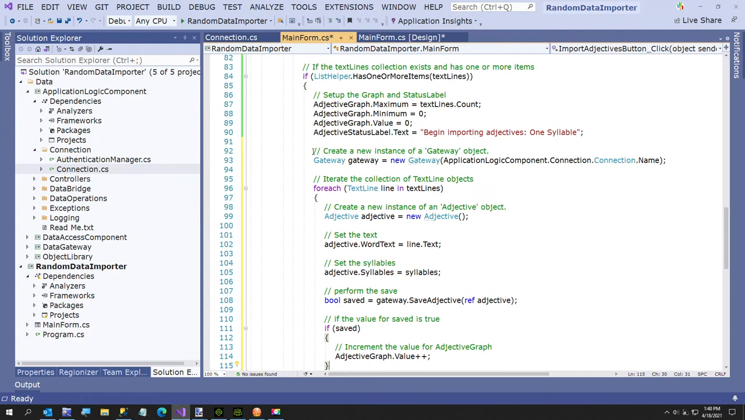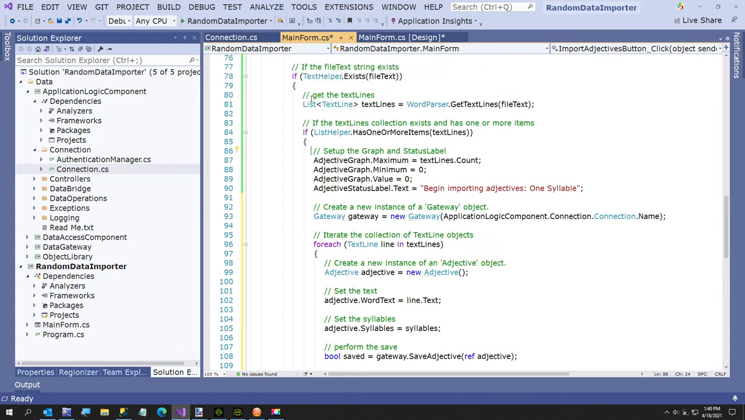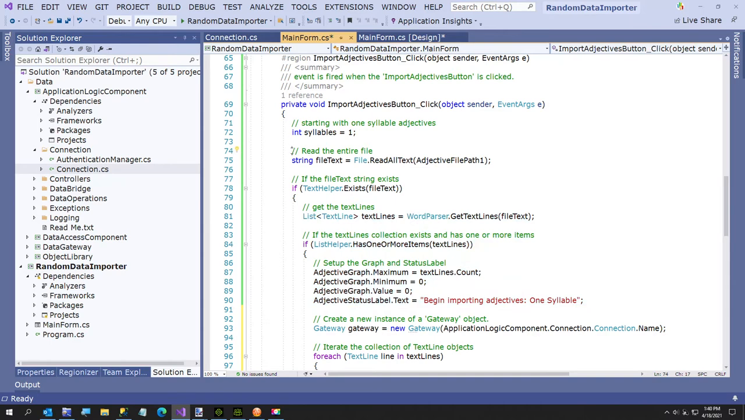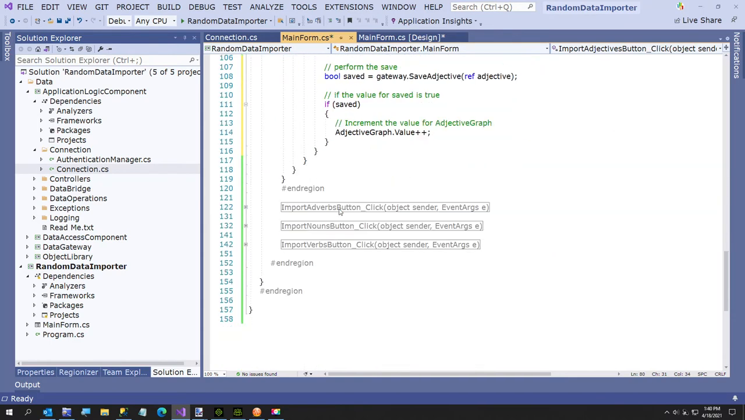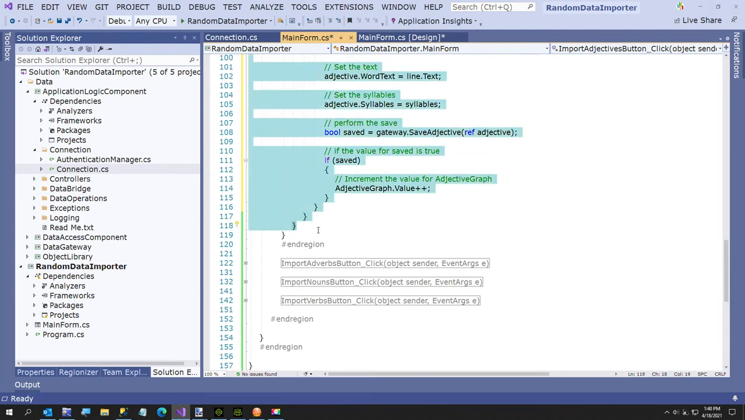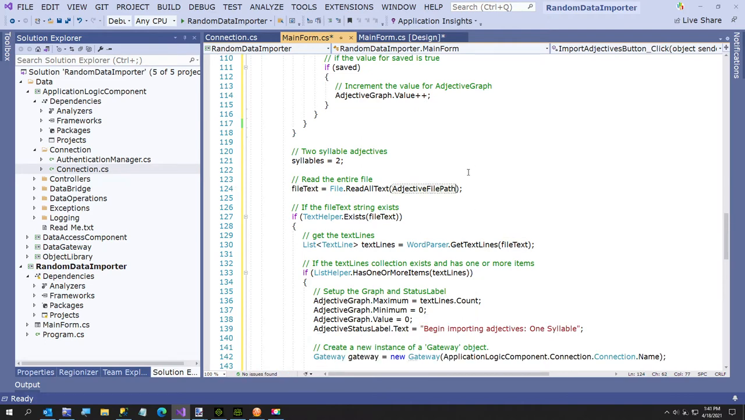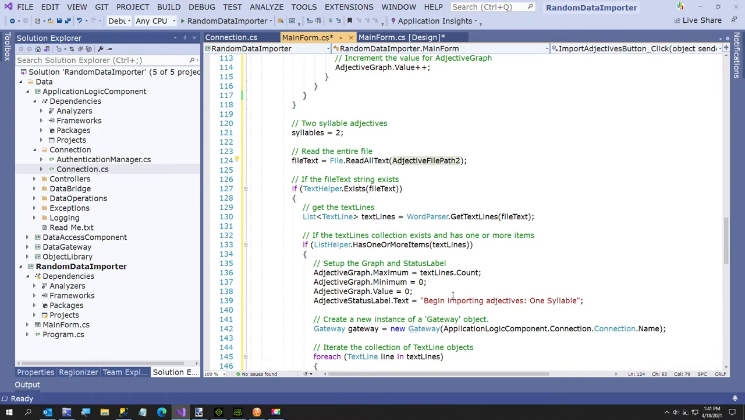Okay, so now we're going to set up everything again from here, except we have to get file text. We need everything from here, and we're going to change this a little bit. That was the first part. This is going to change to just syllables equal two. We'll change this to two syllable adjectives. This doesn't need a string, and this is going to be file text two. This is where it gets easier. Everything after this is exactly the same. So begin importing adjectives, two syllables.